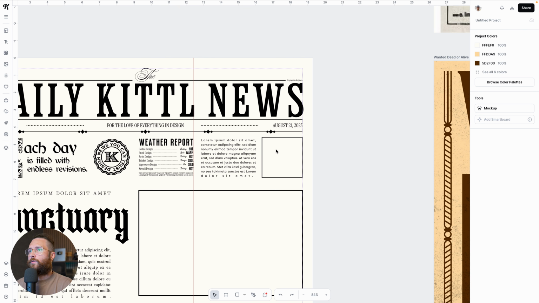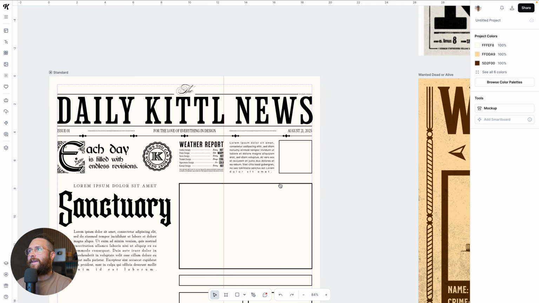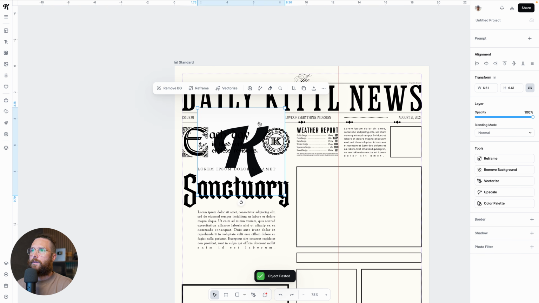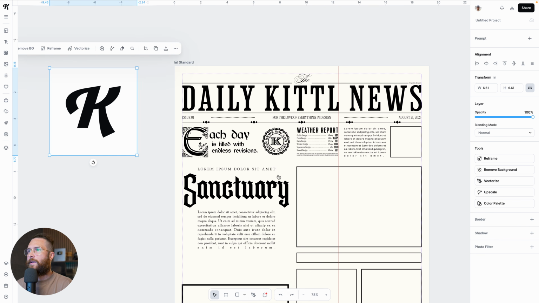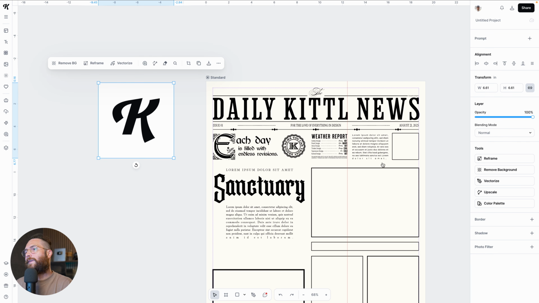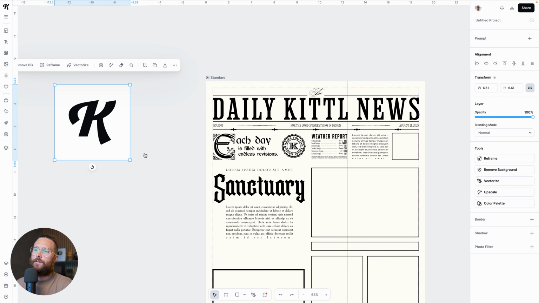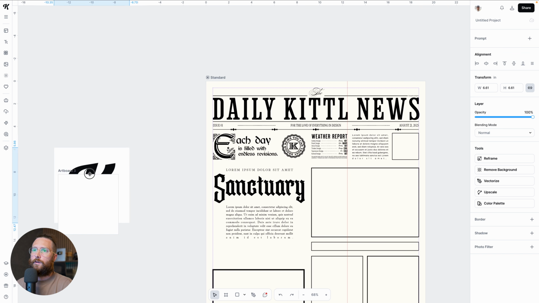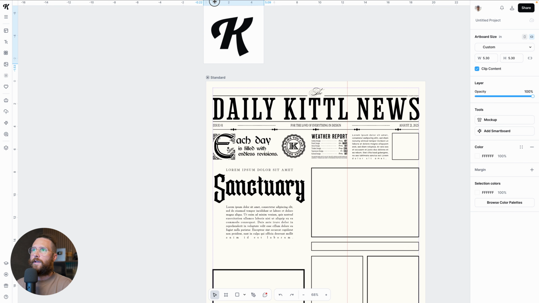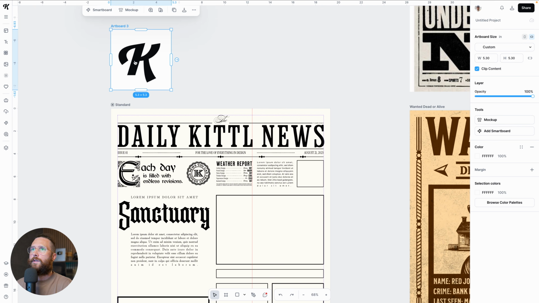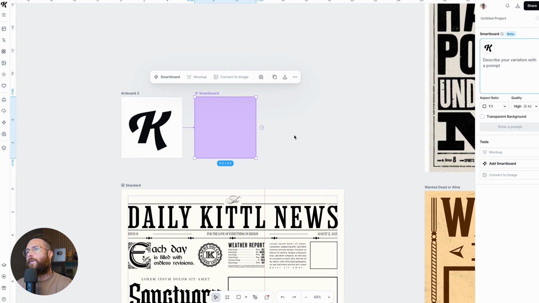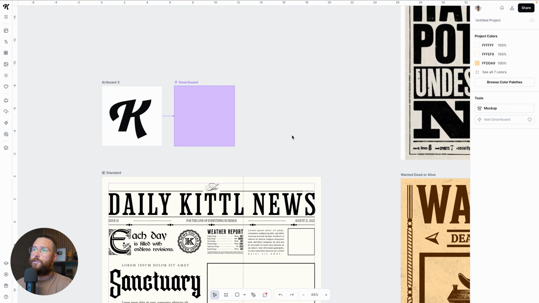What I think would be really cool for this area right here is to take our Kittl K logo, which I am going to just drag in. I just have a picture of the K right here, and we're going to turn it into a very vintagey, etched, hatched shadow-looking style. To do that, I am going to use a new feature called Kittl Flows. So I'm going to put our Kittl logo here on this artboard. I'm just going to drag it up here out of the way. If I hit this little arrow, it's going to create a smartboard, and then based on what I input, it is going to generate it for me.